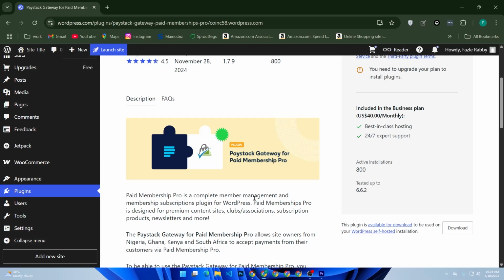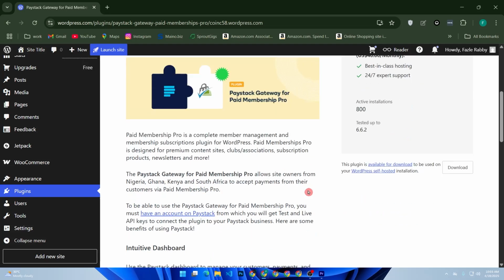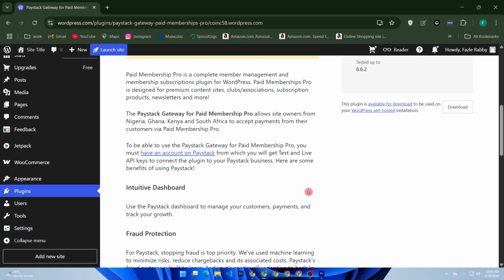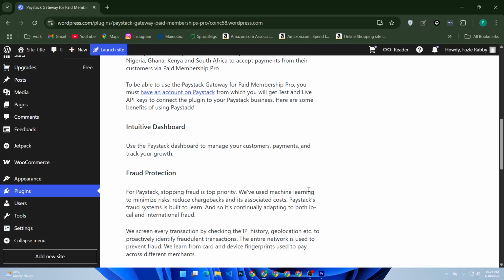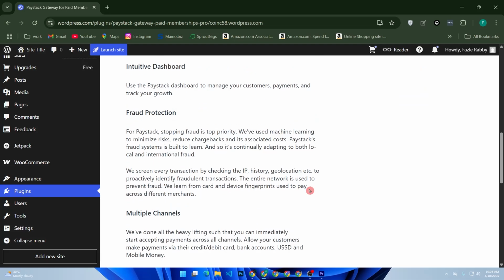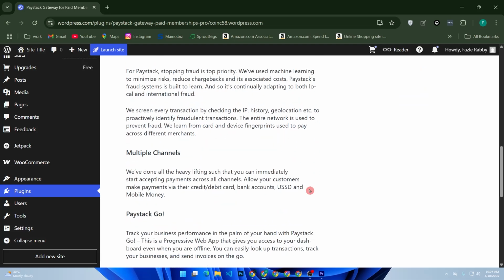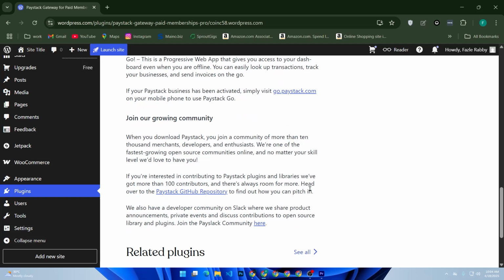Click on Membership Levels, then Add New Level. Give it a name like Basic or Premium. Set pricing, you can make it free, one-time or recurring. Choose which pages or posts this level can access. You can add multiple levels based on the kind of content you want to restrict.